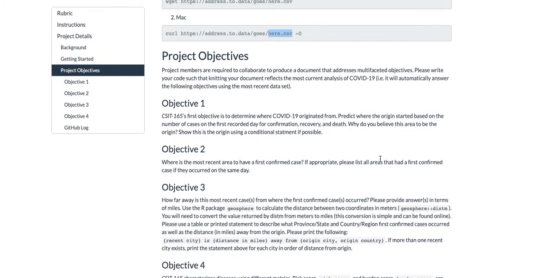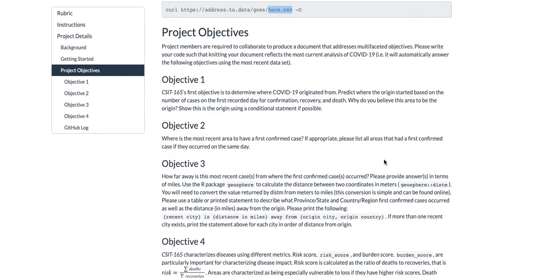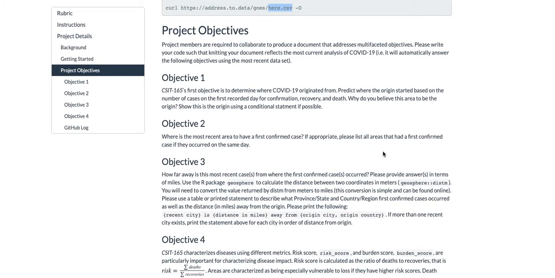As far as the project objectives, you are required to collaborate to produce a document that addresses multifaceted objectives. Please write your code such that knitting your document reflects the most current analysis of COVID-19, i.e., it will automatically answer the following objectives using the most recent data set. What that means is that it would be ideal if, when writing your R Markdown file, you pull the data sets as you knit your document so that your analysis is done on the most recent date available from that data set.